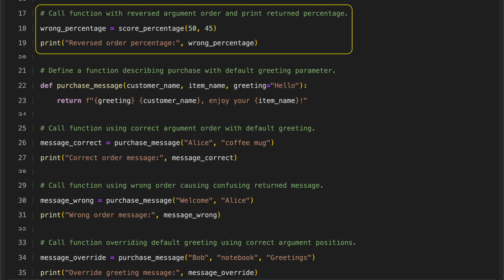In this example, the score percentage function is called with the values 50 and 45 in the wrong order. As a result, the function treats 45 as the total points and 50 as the points earned. This makes the earned points greater than the total, so the calculated percentage is more than 100. When this incorrect percentage is printed, it clearly shows why keeping the correct order of arguments in function calls is important.